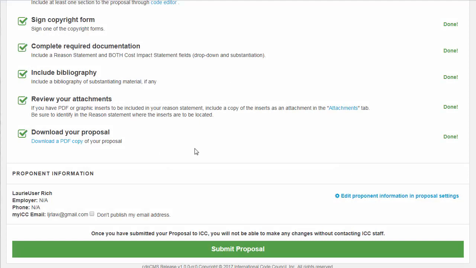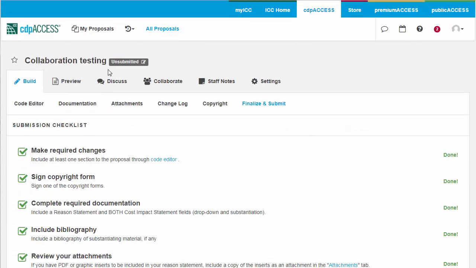I won't submit the proposal at this time, but if I did, you would see a receipt form both here, once this is completed processing. I will get that same receipt form in my email, and then I'll have a copy of the receipt available to me in my CDP.